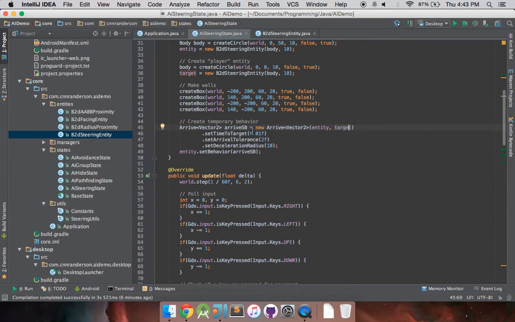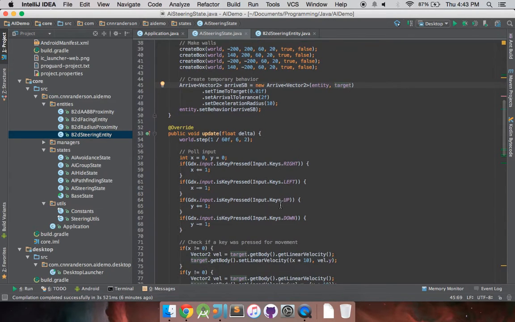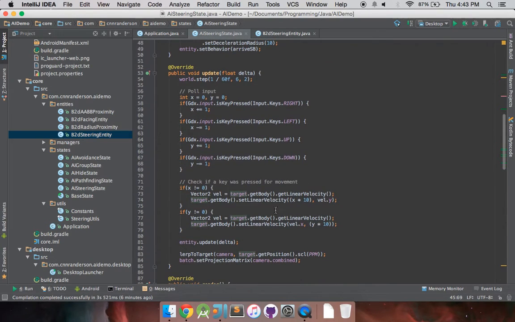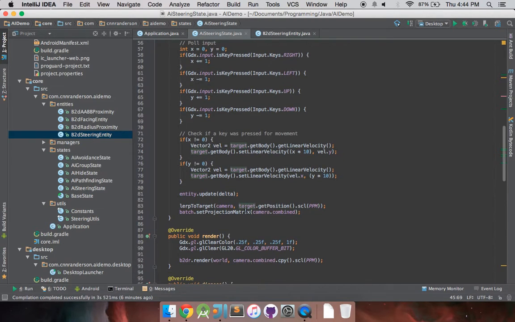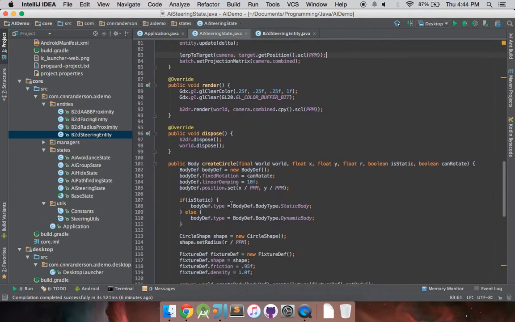We'll get into this most likely a little bit more in the next video. I don't want to make this too long. I just want to get the basic interface set up by recreating this Box2D steering entity with you guys. And this is just basic input control, so I'm just changing the velocity of that target body that I'm using. And I have this update method that's attached to the steering entity, which I'll also cover most likely in the next video. And then I just lerp to my target. That's just my camera. This is all extra stuff that doesn't really matter.